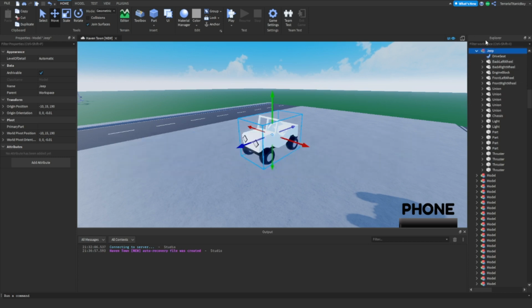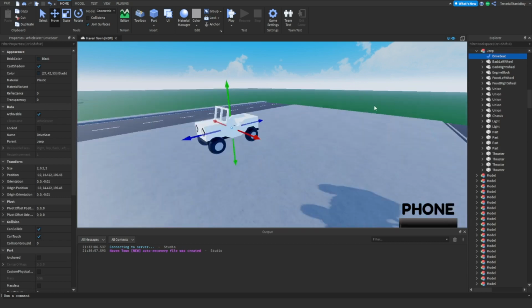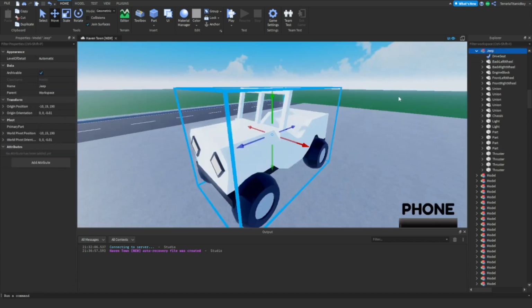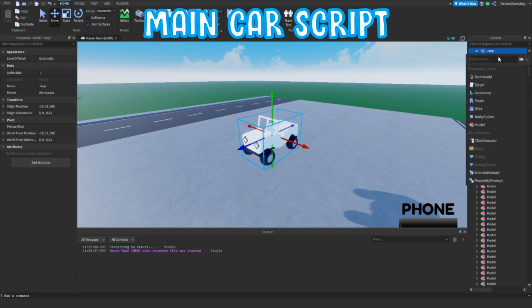So once you get your car model, I'll leave this in the description, just the Jeep model. You just need all these things, with all the welds, so that's why I'm going to leave it in the description. And you need a driver's seat, as you can see. Once you have all this, we're going to add in the first script, which is in the main thing.